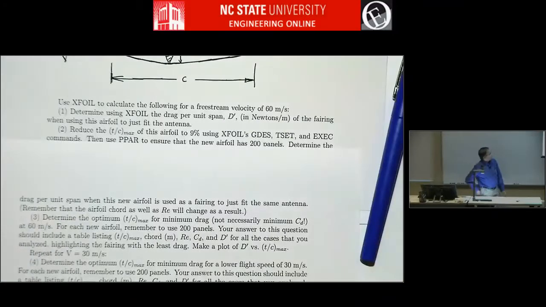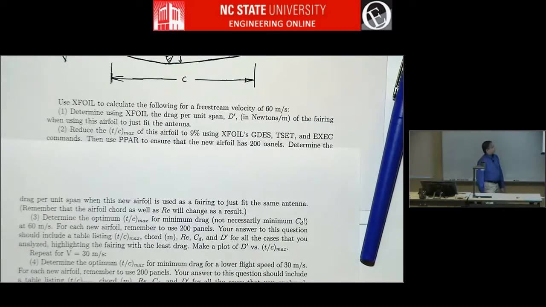For the new airfoil, but remember that of course the chord is going to change. If you use a 9% thick airfoil, you'll have a different chord. If the chord changes, Reynolds number will change. And did you find the drag again? So that will start telling you which direction you have to go, right?